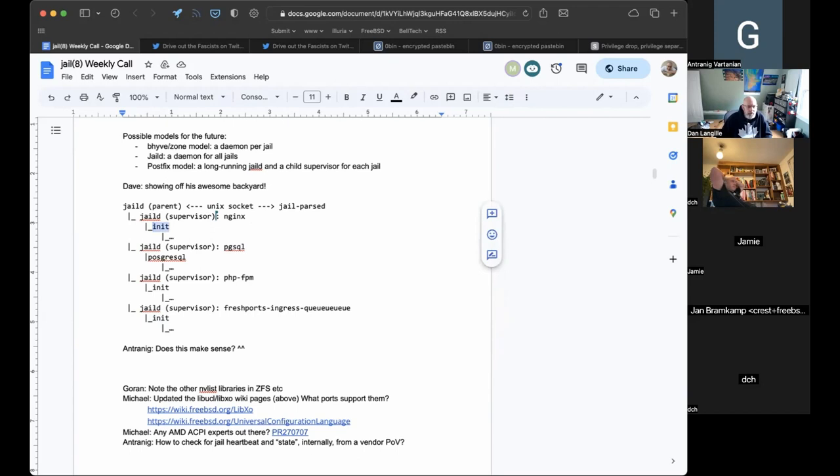So the utx file. How about this? You might want to just run Nginx as is. You might want to run Postgres as is. You might want to run a complete system. So I don't think that the init part. Yeah, there's definitely different things you want to do.